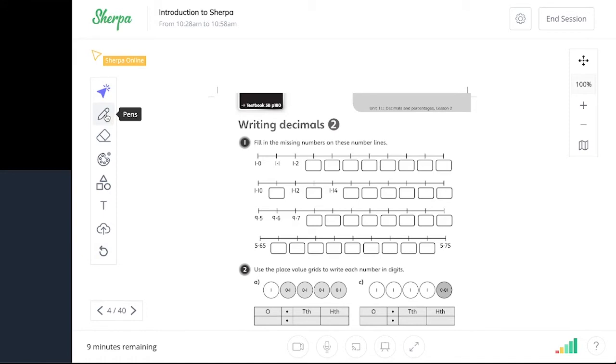Now we have the classic pen and eraser tools. You can draw and write using the mouse to annotate notes or mark homework. You can pick the colour using the palette tool and fill in answers. Using the eraser tool is similar to using the pen, and you can use it to delete. If you make a mistake, you can always use the undo button.